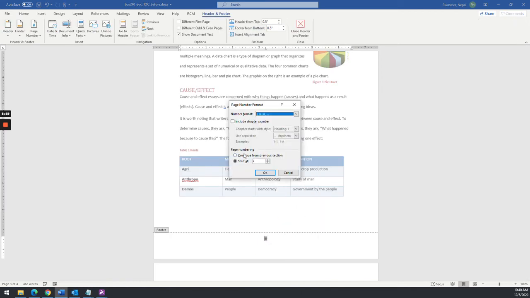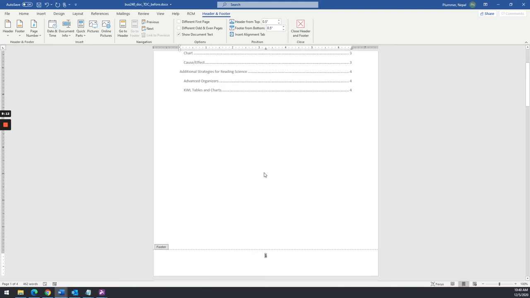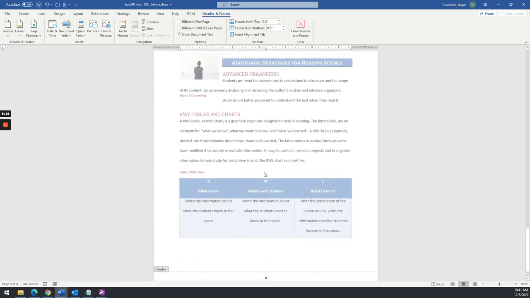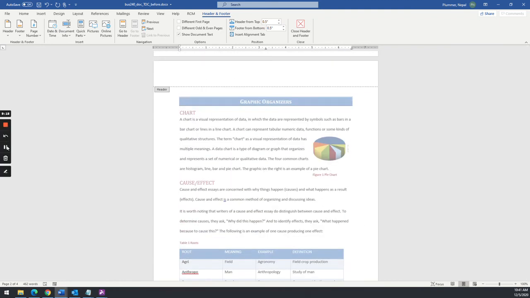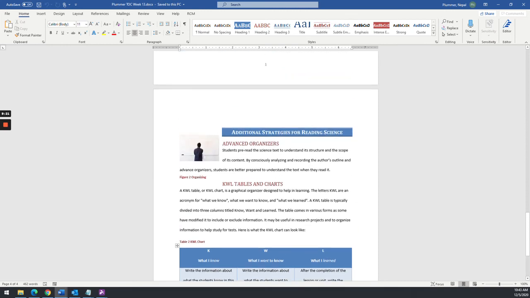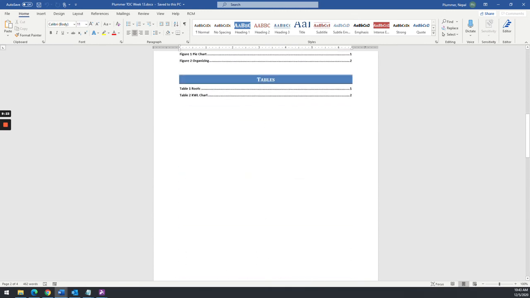So that way, we do not want it to continue from the previous section. We want it to start at, oh no, we do not want it to continue from the previous section. And we want it to start at 1. Okay. Then we have 3, and then we have 4. All right, so the page numbers are correct.